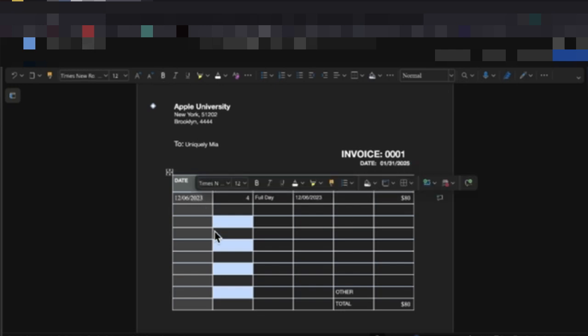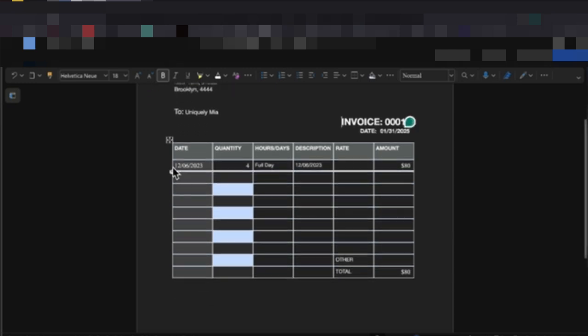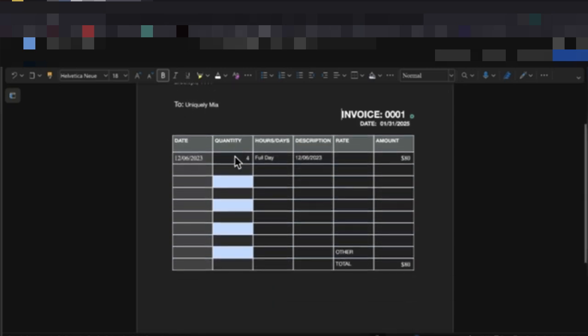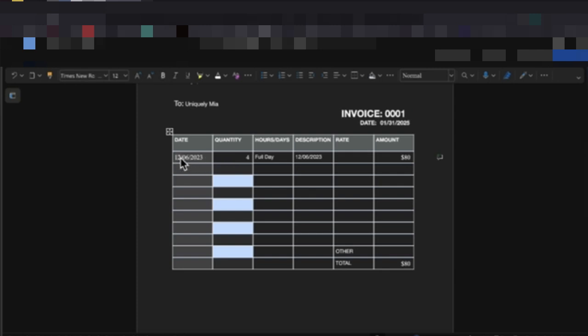And then you're going to look at the date. So you're going to add a chart to your document. Once you add your chart, you're going to add the date when the individual worked. So let's say Uniquely Mia is a professor at a university, Apple University. Uniquely Mia went to work on January 6, 2025. She worked on January 10th, 2025, and those were the only 2 days she worked.